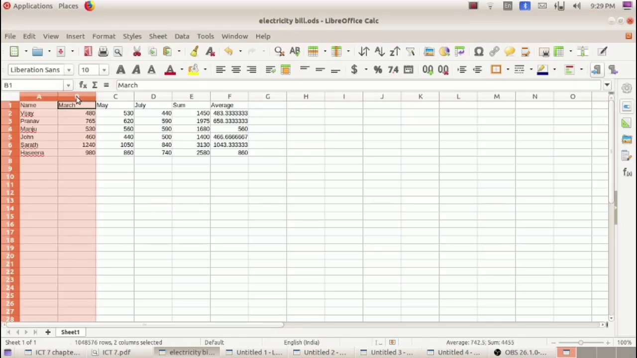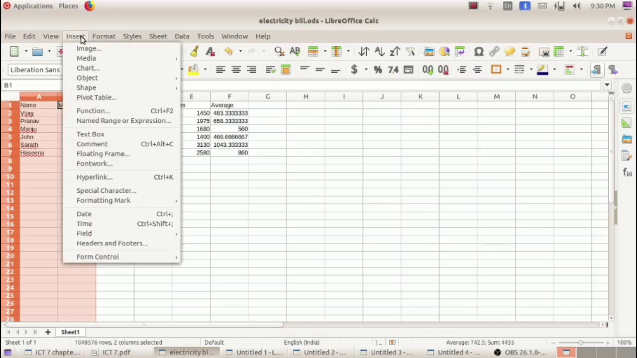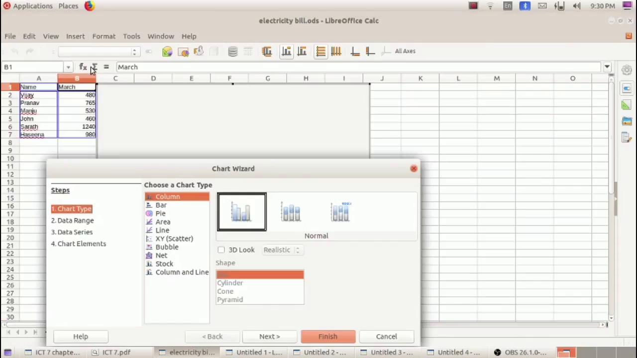If we need to select different cells, then click on the first cell, press the shift button, then select the last cell. So entire cells in between that will get selected. Then for selecting different columns, select the first column, then press the control key in the keyboard and select the next column. So now we have selected two columns that is required to add a graph. Now we have two methods. Either we have to click on this insert chart tool in the toolbar, or from this insert menu select chart.